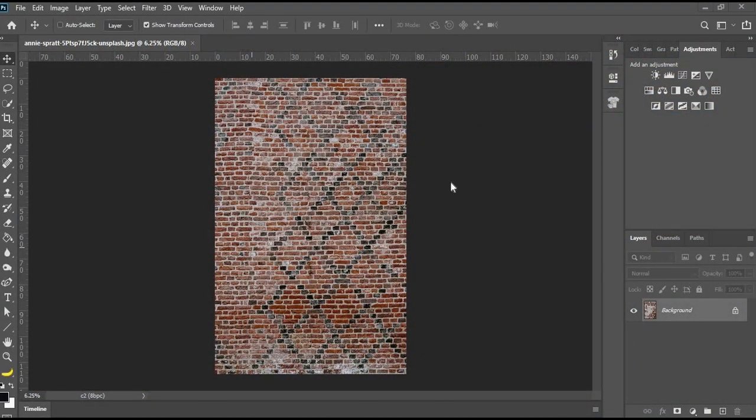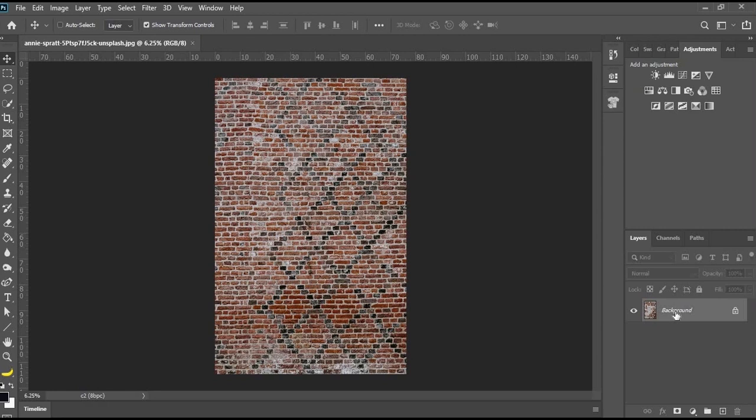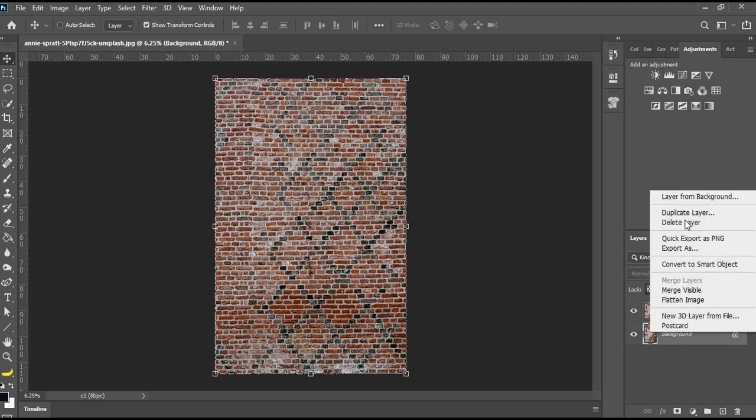Now that we have our photo open in Photoshop, the first thing we are going to do is create a second copy of our photo by duplicating the layer. Select the layer in the Layers panel on the bottom right. Drag the layer down onto the plus icon below it. This will create a copy of the layer. Or, if you prefer, you can right-click on the layer and select Duplicate Layer.